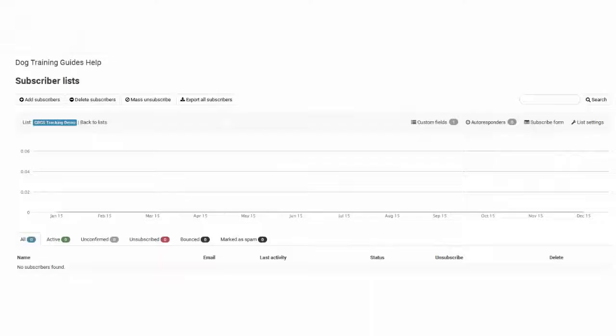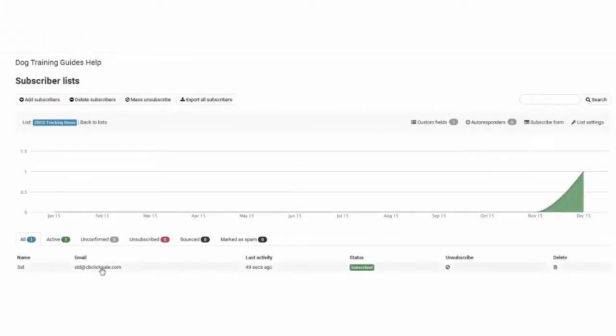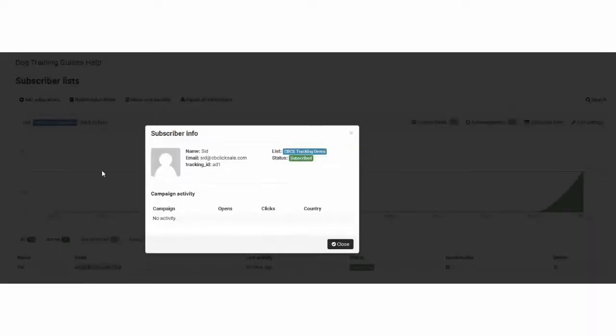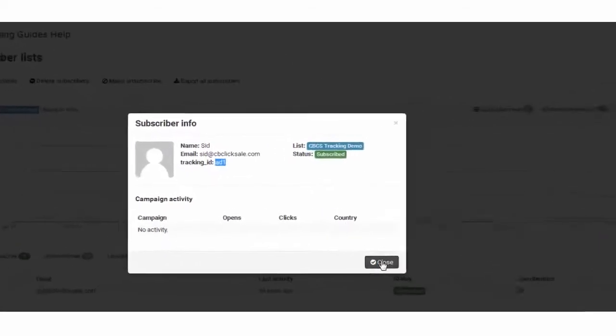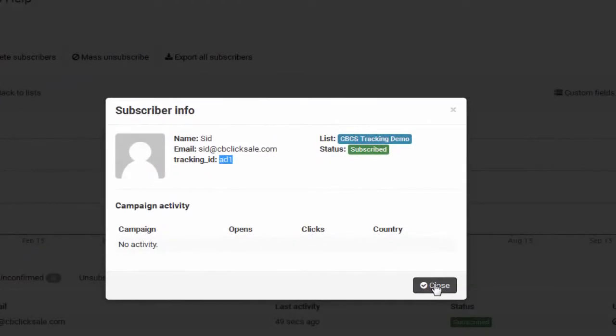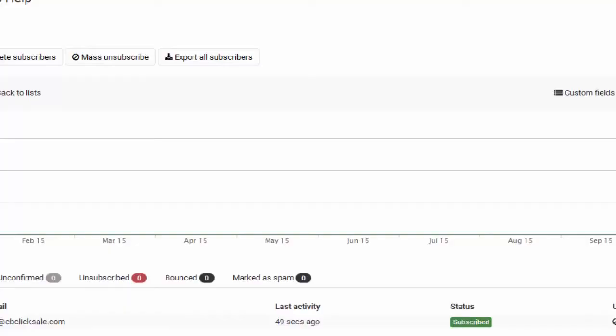And done. Now in my autoresponder, let's refresh the list. Great, and here is my email which has just been added. And now when I click on it, I see my custom field tracking_ID, which has been set to the value add1. Hence, you know exactly how this person signed up, which is amazingly powerful if you are running multiple ads on multiple platforms and want to know which one is the best in terms of ROI.